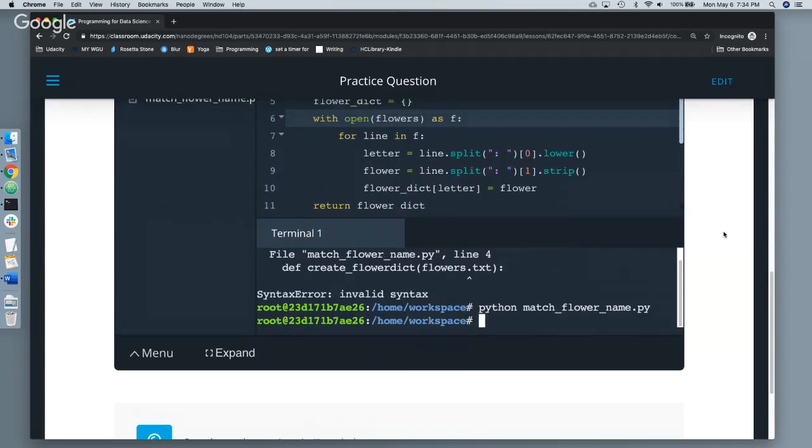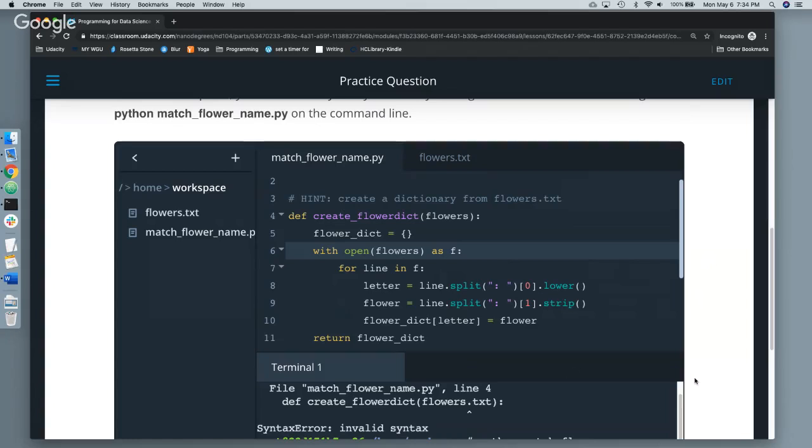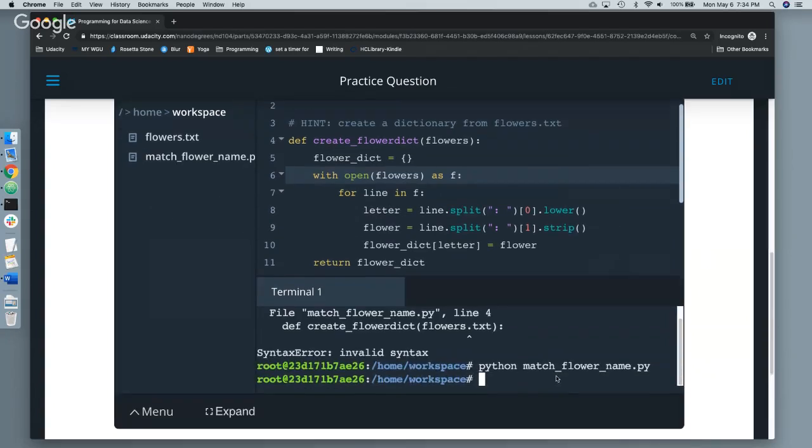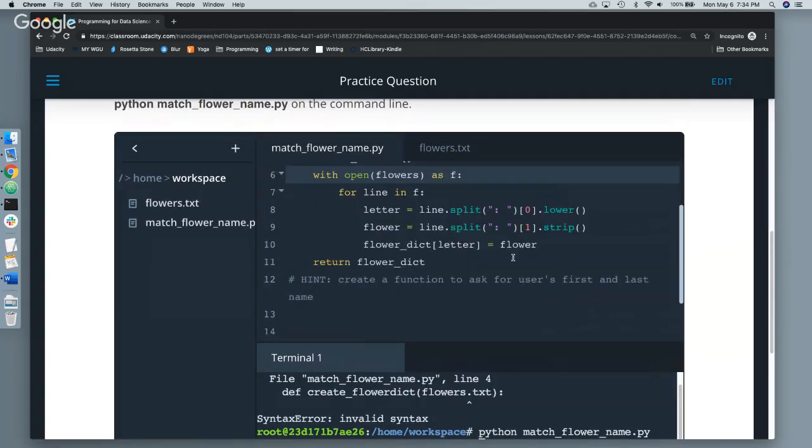Notice that nothing comes out because we haven't called this function to do anything. We've just defined it. We've just created it. So this is expected. The only thing that's nice about it is we didn't get an error. So we know that at least for now, we are error-free. Okay. If you wanted to test it, you could print flower dict, and it should actually, we could try it.